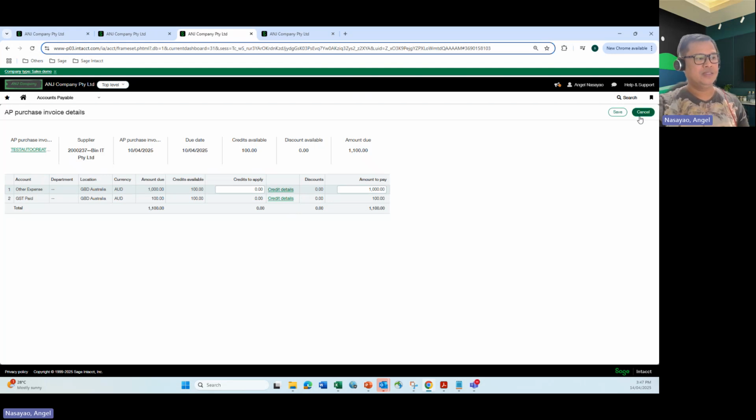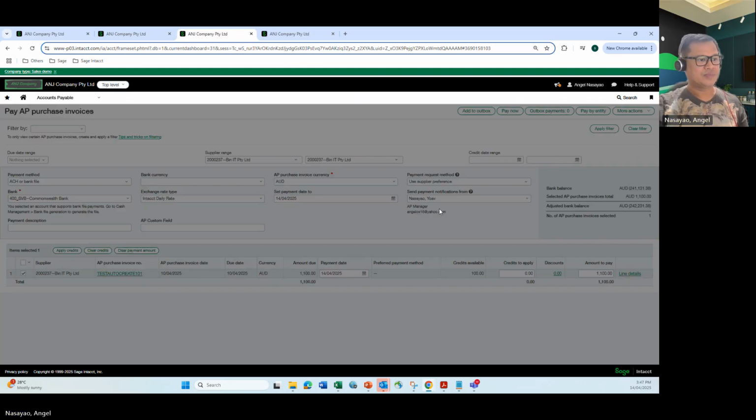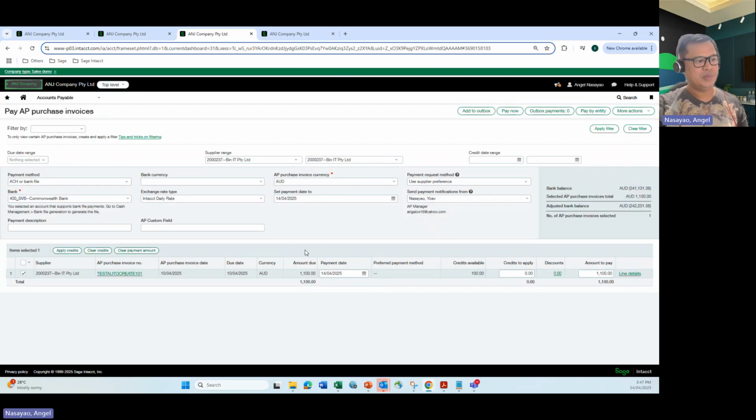So we know that the amount payable to the supplier will just be 1,000, because it's the original amount of 1,100 and we have the AP adjustment of 100. So that's why, with 100 there, the amount to pay will just be 1,000. That's what we want to achieve.